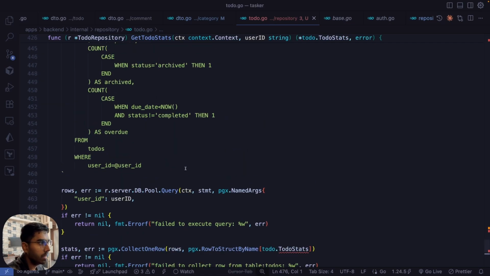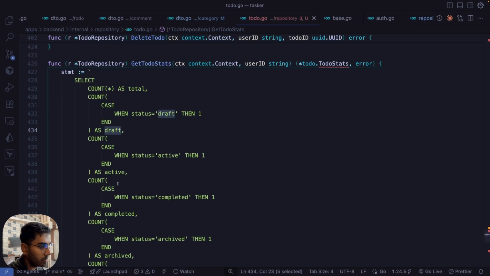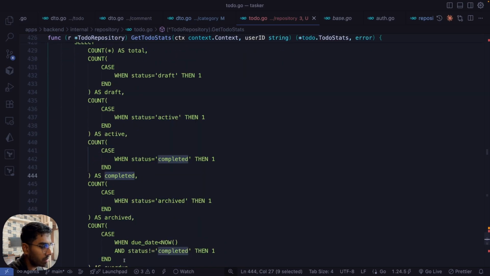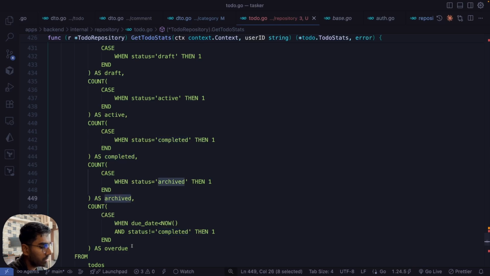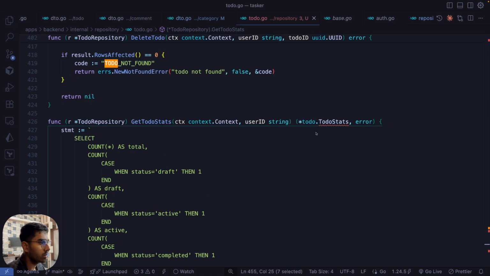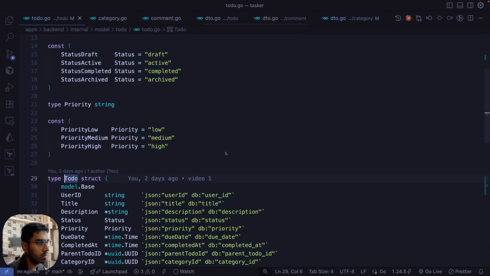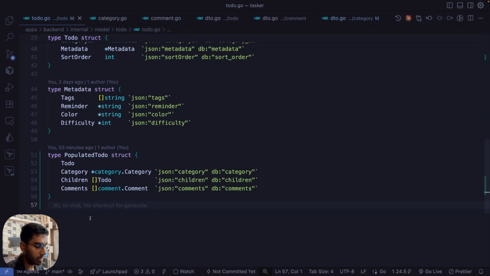The next method in line is get to-do stats. Now, this is the API that we are going to use for our dashboard for showing how many to-dos we have, the total, how many are in draft, how many are active, how many are completed, how many are archived, and how many are overdue. So for this, we'll need to add a struct, which we have not added, which we can in our to-do model. So let's just go inside the to-do model, and below here we can add a struct.